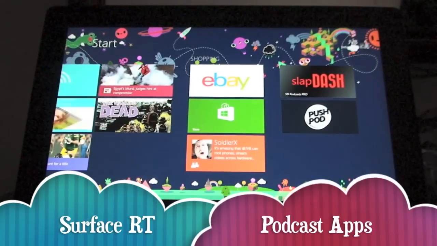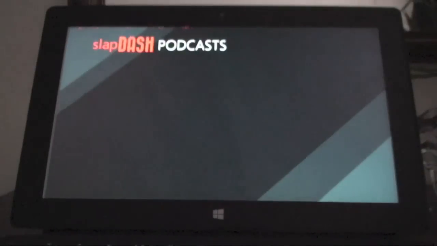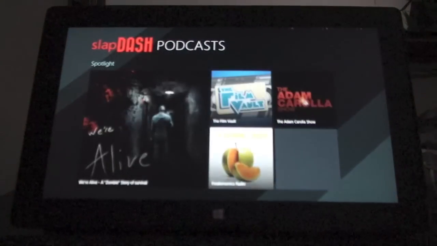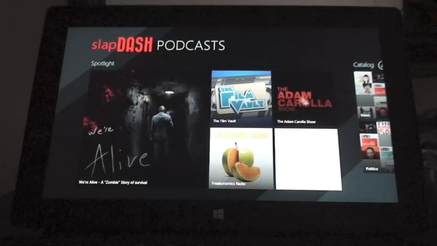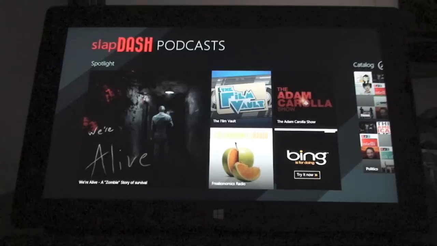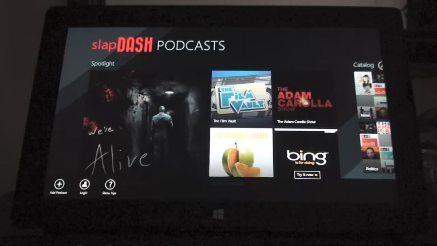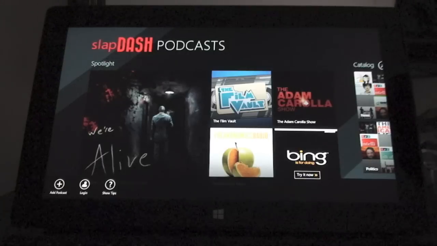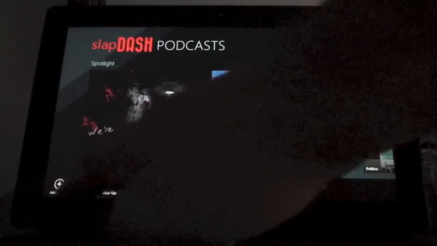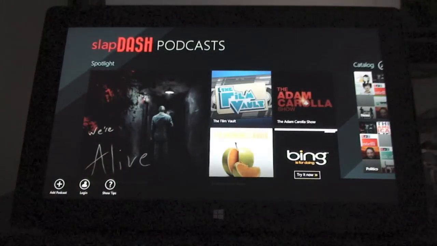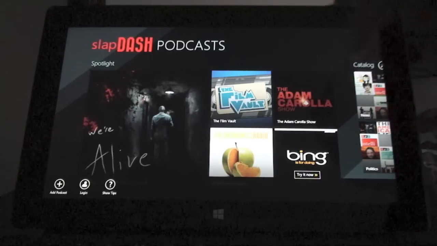Here we go. So the first one we're going to check out is Slapdash Podcast. It is $1.99 in the Microsoft Store, and it has a sleek interface. It utilizes the Metro, or updated Windows 8 slate interface. It's pretty cool looking. And here you can do pretty much everything in regards to finding a podcast or subscribing to a podcast.